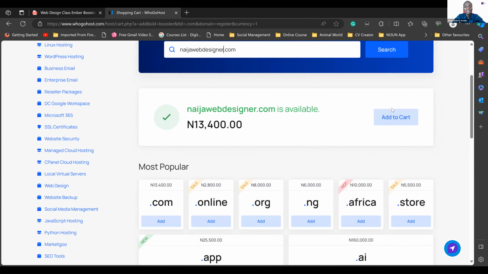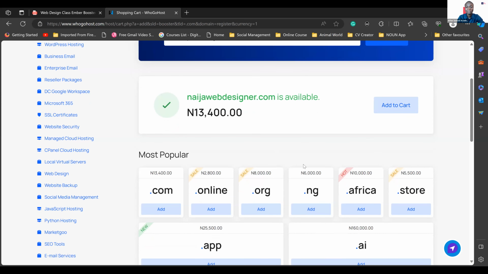Beautiful. So nigerwebdesigner.com is available. The next thing you need to do is to add to cart, but take note of the price. The price of purchasing nigerwebdesigner.com is 13,400. If you are buying the .ng extension, it's 6,000 naira.